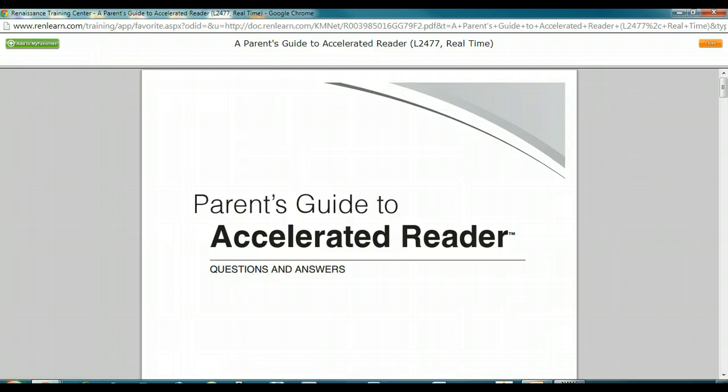I'm sharing this information with you parents to give you an insight on how we're going to be using Accelerated Reader for our school this year. I just want to give an overview on our first tutorial on Accelerated Reader itself, why we're using it, and how effective it will be for your child. So I just want to take time to share this information with you.